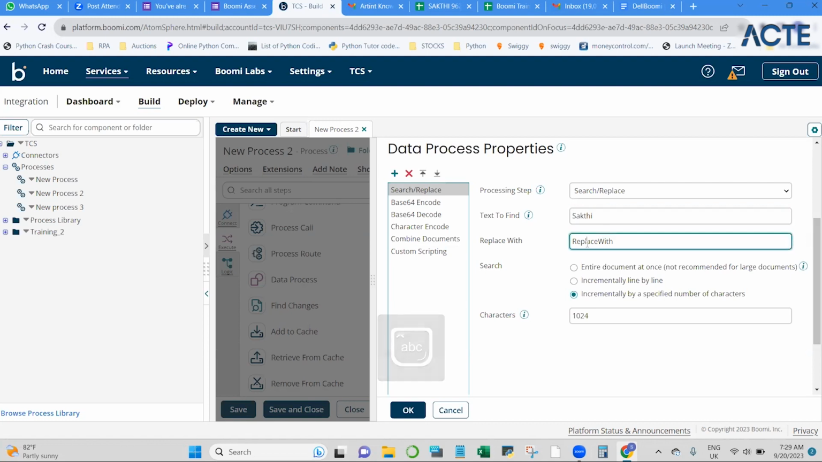And you want to replace that with something. It's the same as you do with Notepad and Excel, right? Search and replace. The same action will be performed here. If there is no such text inside the document, no operations will be performed. Only if the document flowing through this data process property contains the word Shakti will it be replaced with Dhoni. If not, no action will be performed.